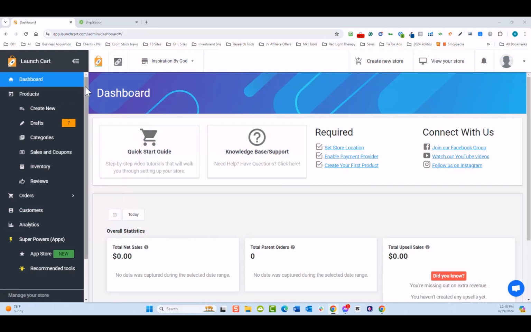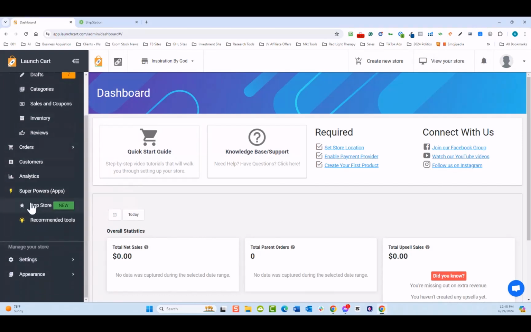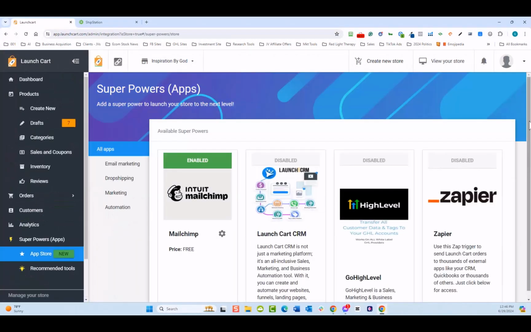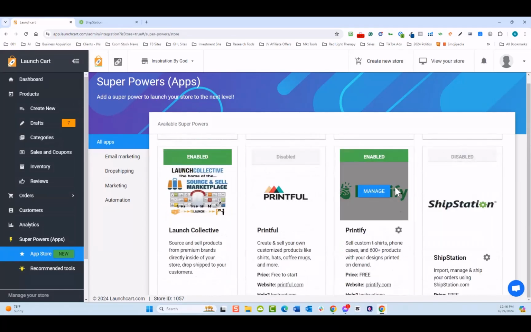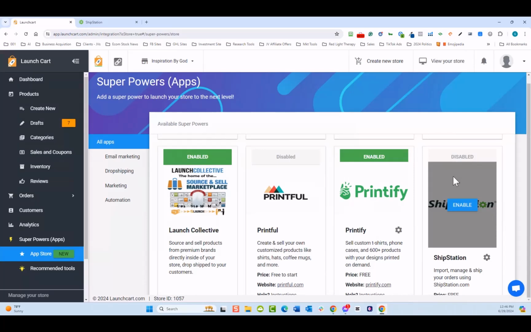So on the left-hand side, we're going to scroll down to the App Store. It's right under Superpowers. You're going to click on App Store. And then currently, ShipStation is in the second row. So we're going to scroll down, and you're going to see ShipStation over here on the right. You can see it's disabled currently. I'm going to click Enable.